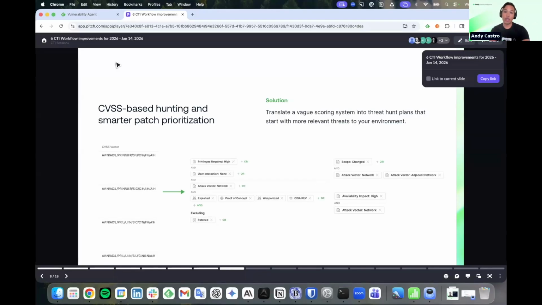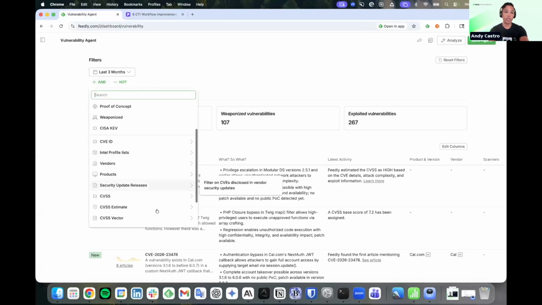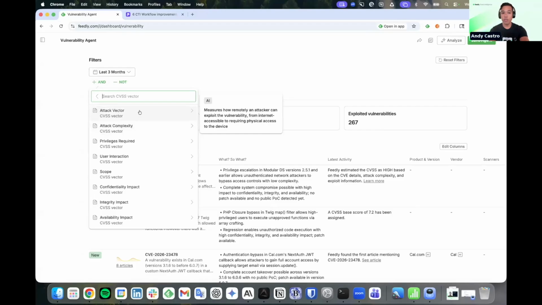And so let me just show you quickly where you can find this within Feedly. So if you come to the vulnerability agent, you'll be able to come down into the filter set and see the CVSS vector information. And then you can actually hover over each of them if you're not familiar with what these various vector scores are. And so you can actually hover and see what they all are, right?